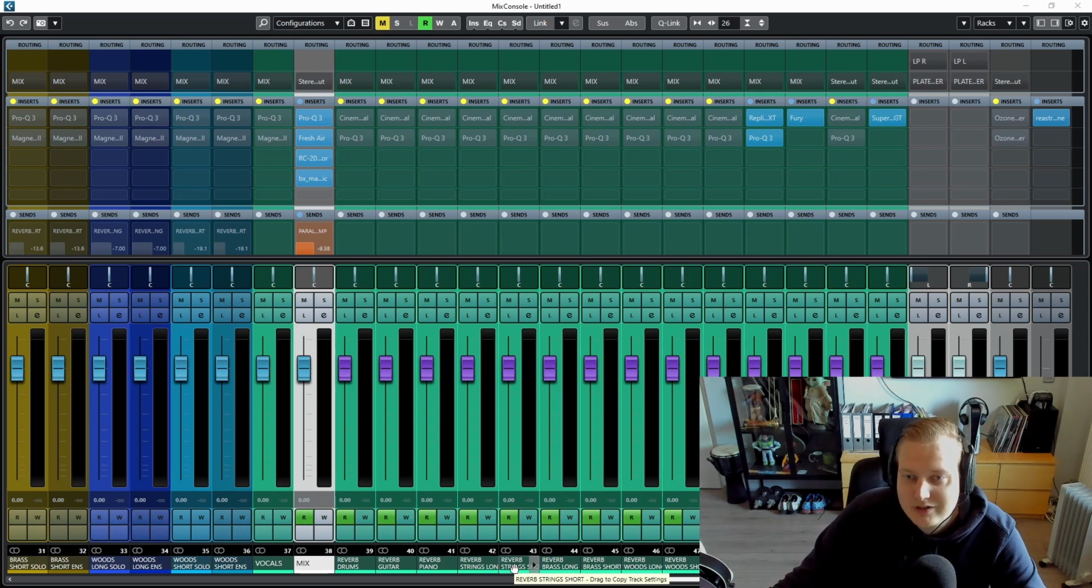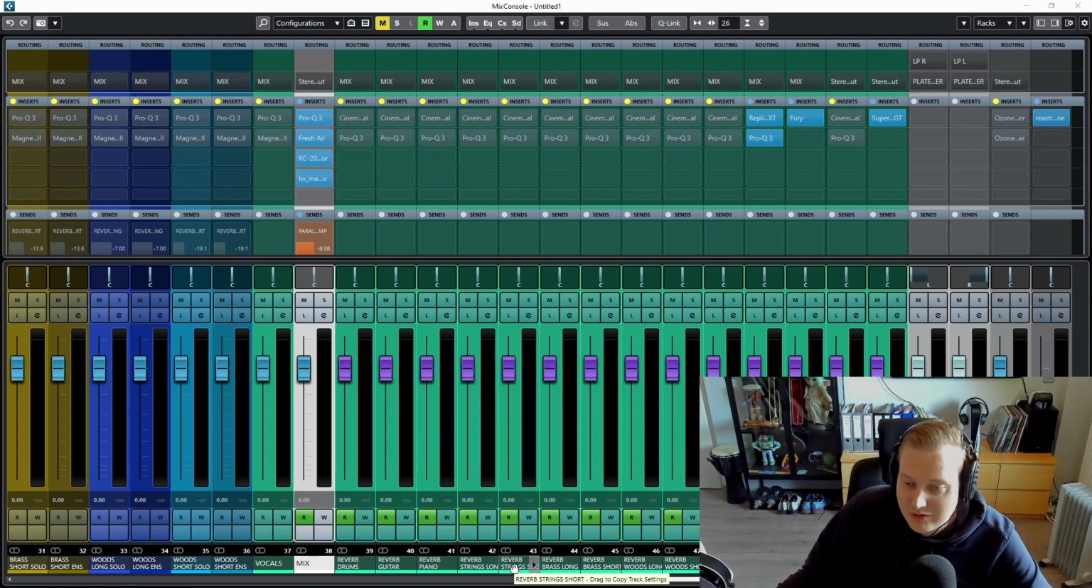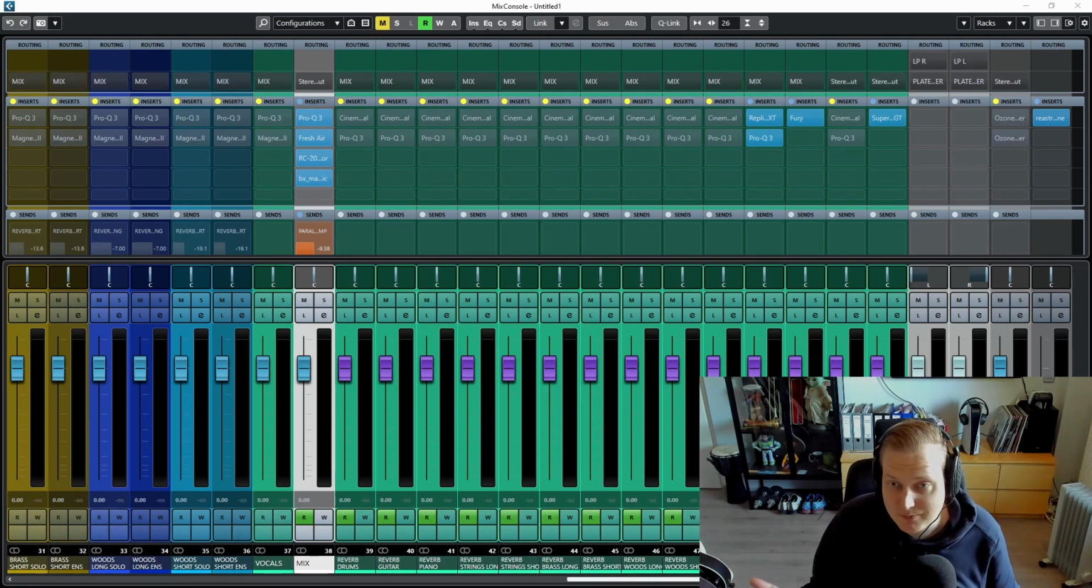So for the long strings, it would be okay to have a very big sounding reverb, but for short strings like staccato and pizzicato, you might want to have a shorter decay or shorter reverb tail than you would have with long strings. And the same principle I apply to the woodwinds and the brass.